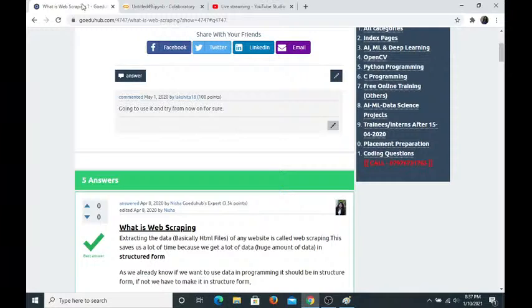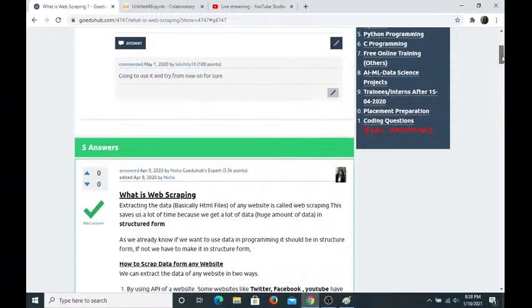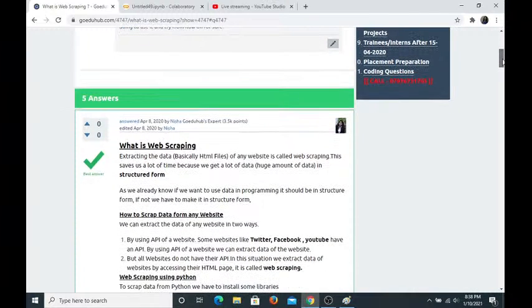So till now we have covered lots of topics of Python as well as machine learning. Today I am going to teach you one interesting topic in Python that is called web scraping. How we can implement web scraping with the help of Python, and how to scrape the data from any website. So we are going to see all these things.